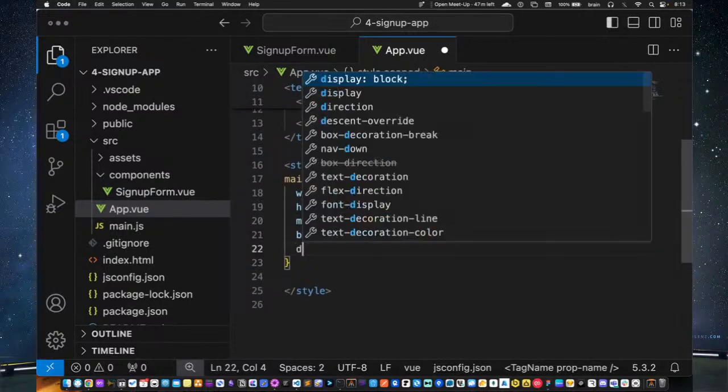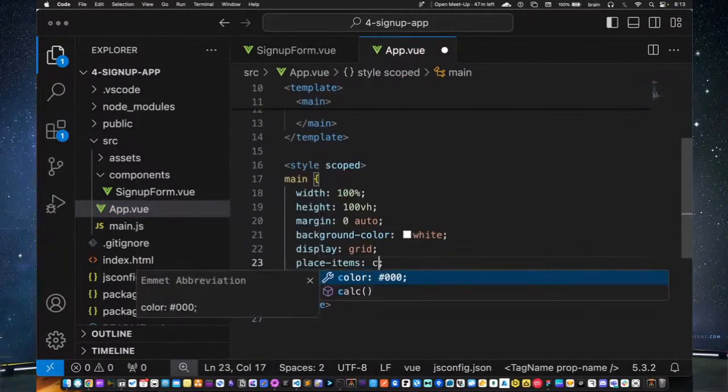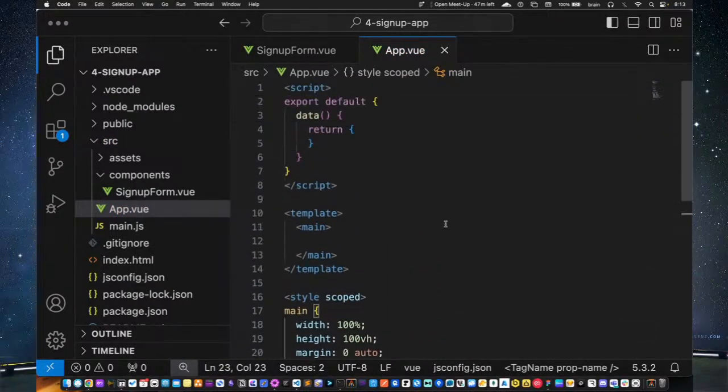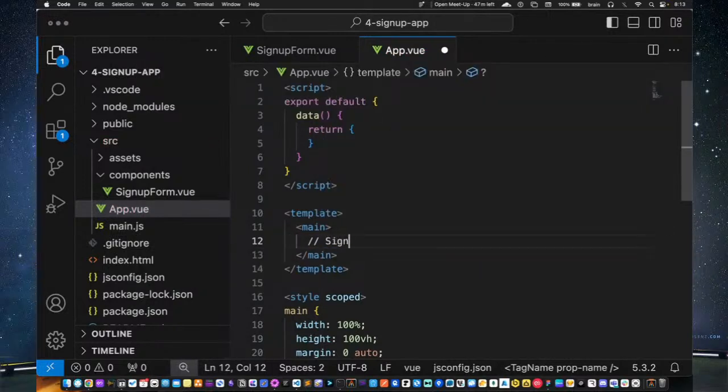I'm simply going to put display of grid and place item center so that the component we put in here can sit in the center. So this is where our sign up, not like that. So our sign up component will sit here. So let's just say sits here. So our sign up component is going to sit here. This is the main page.